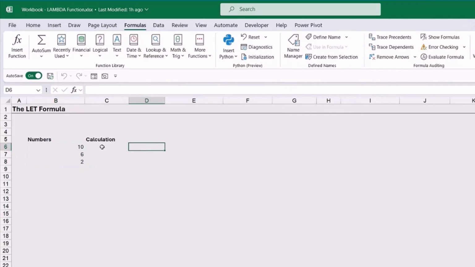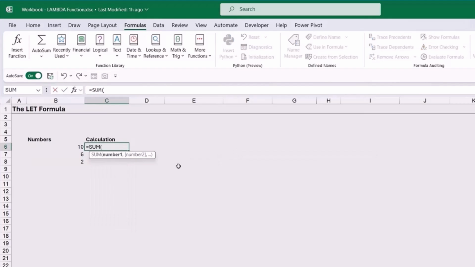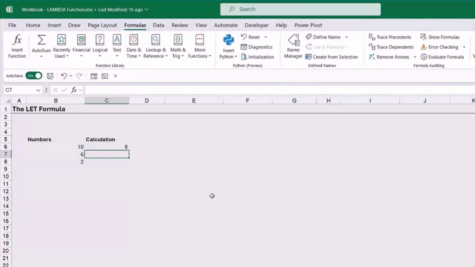So let's do something really basic first of all, just so that you really understand what I'm talking about. Now here, I just have three numbers. I have 10, I have 6, and I have 2. And maybe I want to do just a very basic calculation. So let's do sum. And we're going to say B6, so 10 in this case, plus B7. And we'll just divide it by B8. So I'm basically doing 10 plus 6 divided by 2. So I would expect the answer to be 8, which it is.